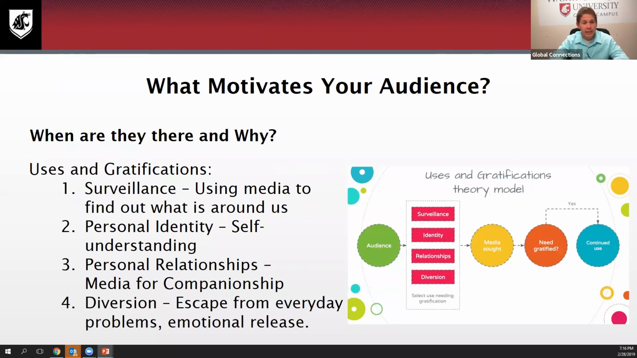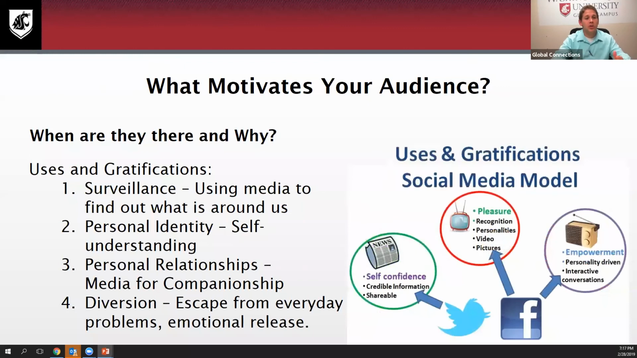And then diversion, escape from everyday problems, emotional release. I know that when I get home and my wife's been dealing with our 3 kids all day, her primary motive for using media is to escape, to relax, to just veg while eating a nice big bowl of mint chocolate chip Ferdinand's ice cream. Best thing in the world. So those are the reasons.